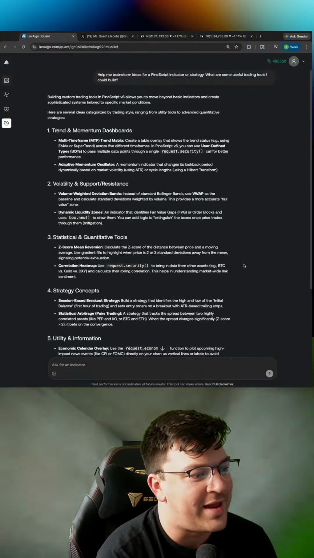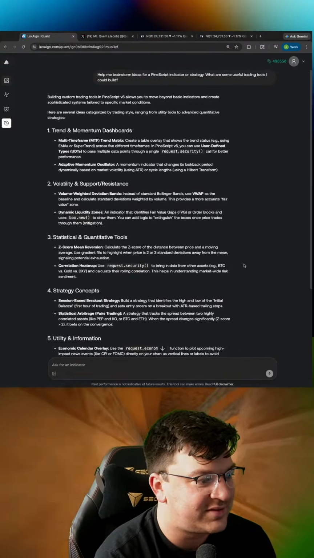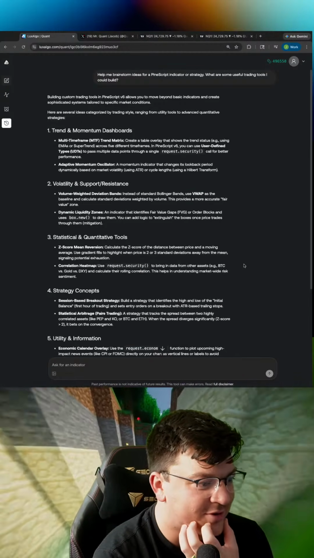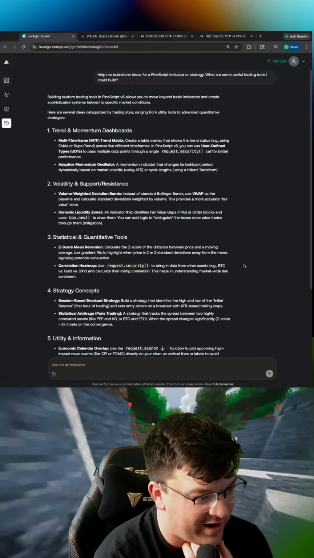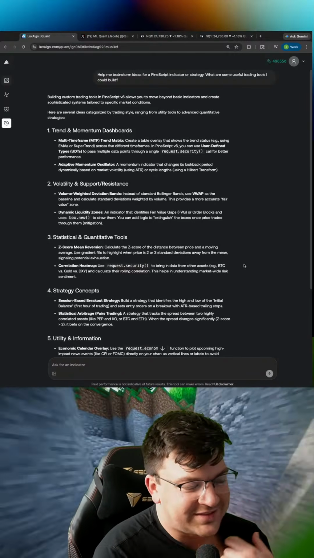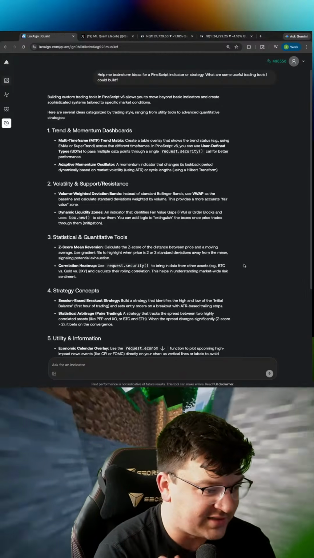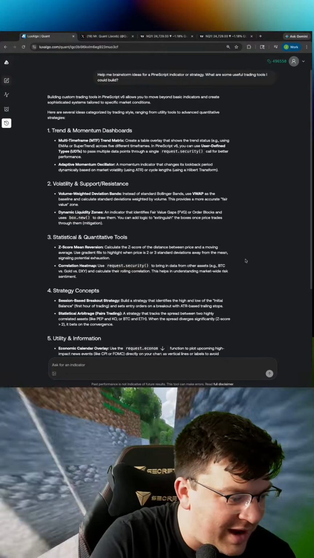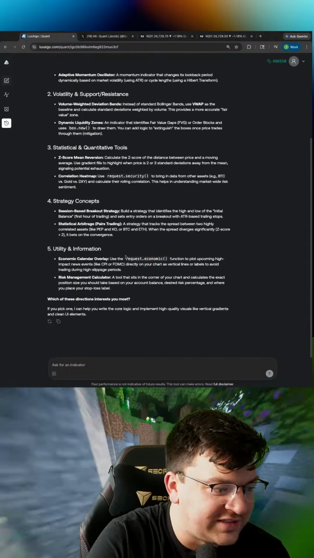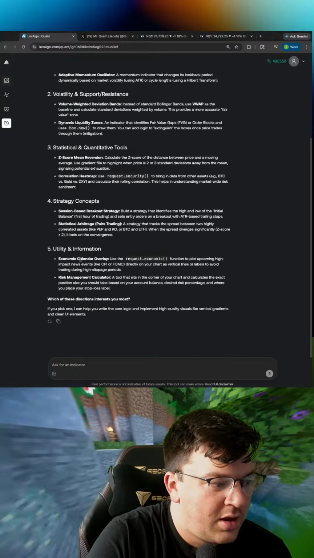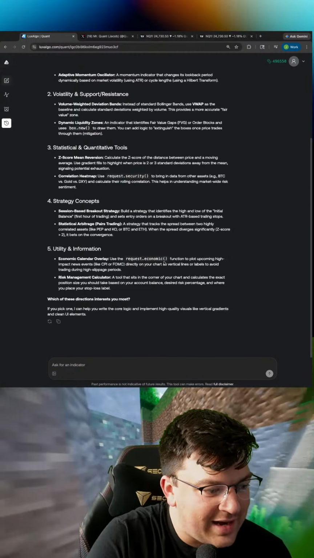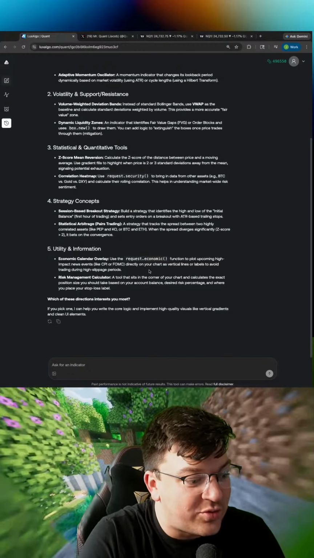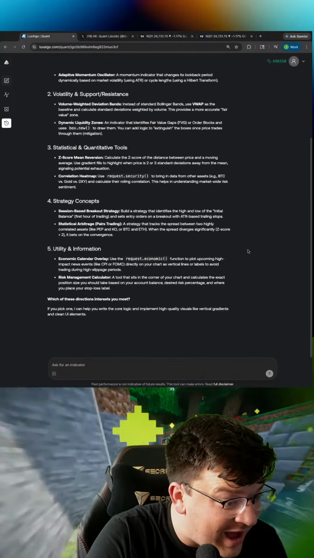Strategies. Trend momentum dashboard, volatility and support resistance. We haven't done support and resistance yet, which seems cool. Statistical and quantitative tools. All right, quant. That's another mean reversion one. Pretty much we were just looking at that, so I don't really want to do that. Utility and information. Okay, this is pretty cool. Use the request.economic function to plot upcoming high-impact news events like CPI, FOMC directly on your chart as vertical lines and labels.